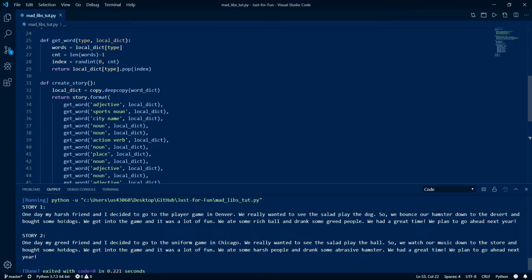All right, so here we go. One day, my harsh friend and I decided to go to the player game in Denver. We really wanted to see the salad play the dog, so we bounced our hamster down to the desert and bought some hot dogs. We got into the game and it was a lot of fun. We ate some rich ball and drank some Greed People. We had a great time. We plan to go ahead next year.